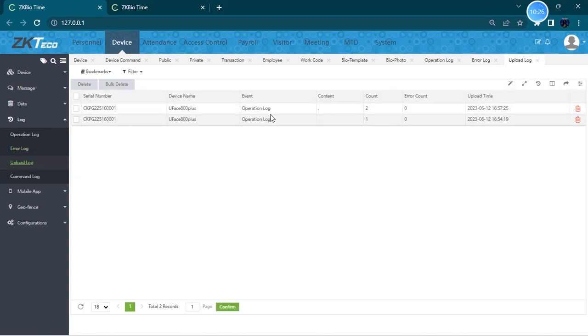Upload log: whatever actions are uploaded to the device, it will be shown in this upload log at what time it has been uploaded from the software to the device. So you can see some operations have happened by this time, and it is shown in this upload log.